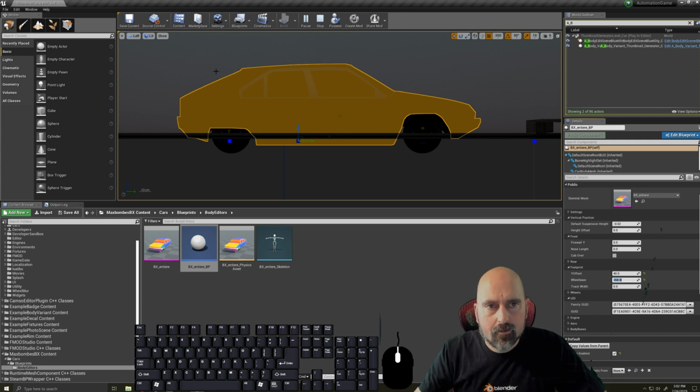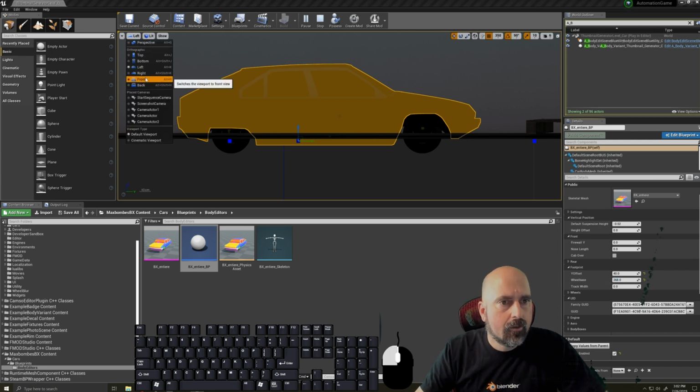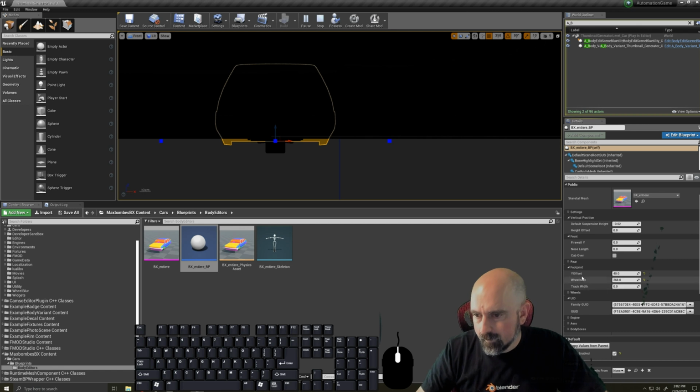That's probably pretty good. Alright, let's go into front view and we'll set the track width. So the width is going to be over here, right? I don't know, 150-ish. It's way too wide. 120, 130.